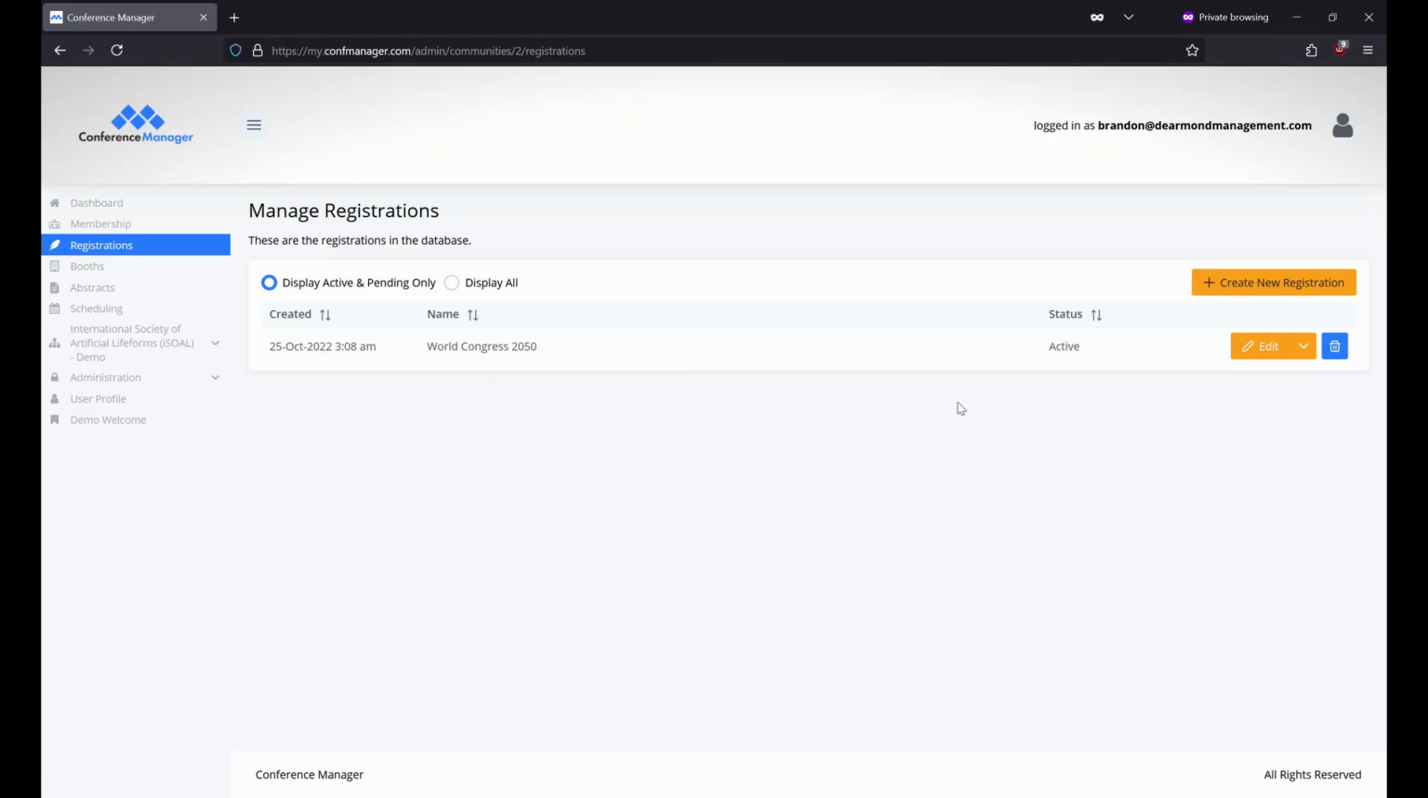The Edit dropdown offers a few different options. If you click on Edit, it will take you to the Edit Registration page. If you click on the dropdown, you will see options for clone, registrants, payment summary, waitlists, abstracts, and booth registration.